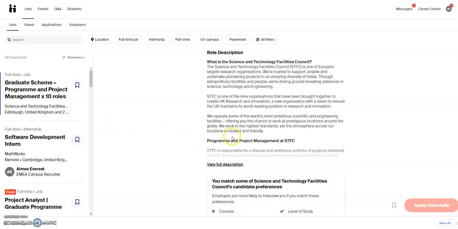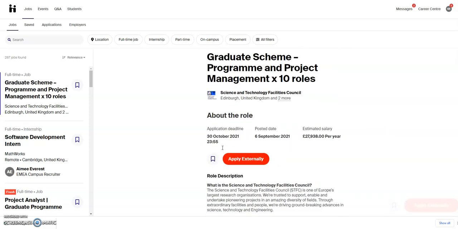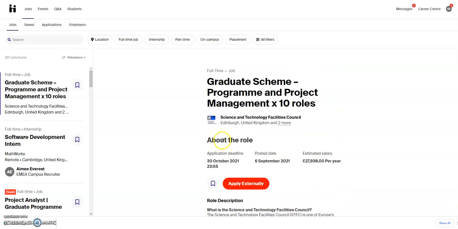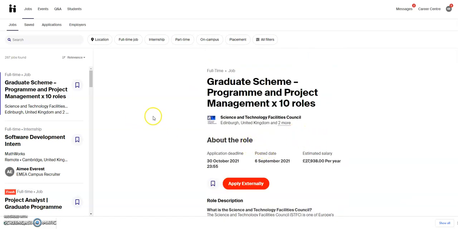If you were to follow the company down here next to the company's name, then the company will be alerted that you followed them, and that could be a good way of them potentially contacting you about stuff they have available for you. So this is basically the job and the information about the job and how to apply.